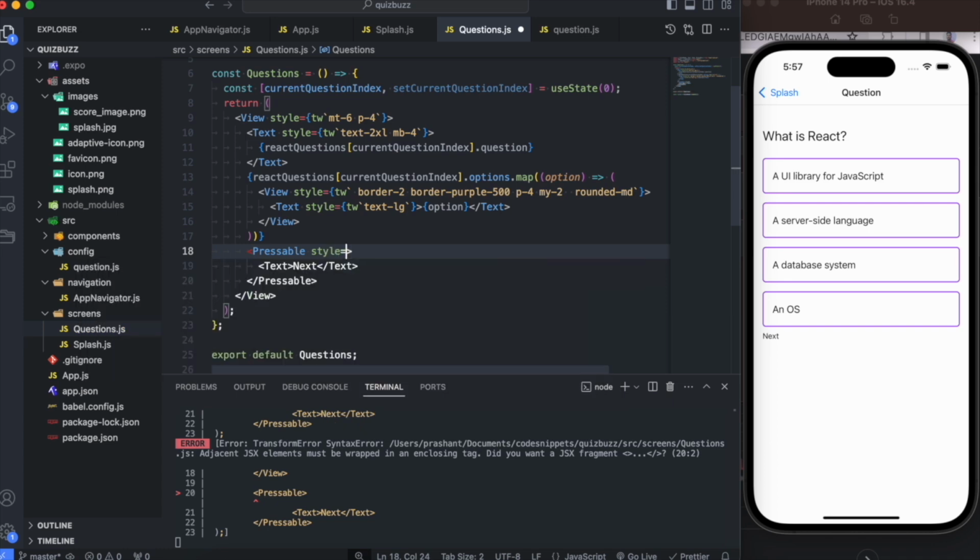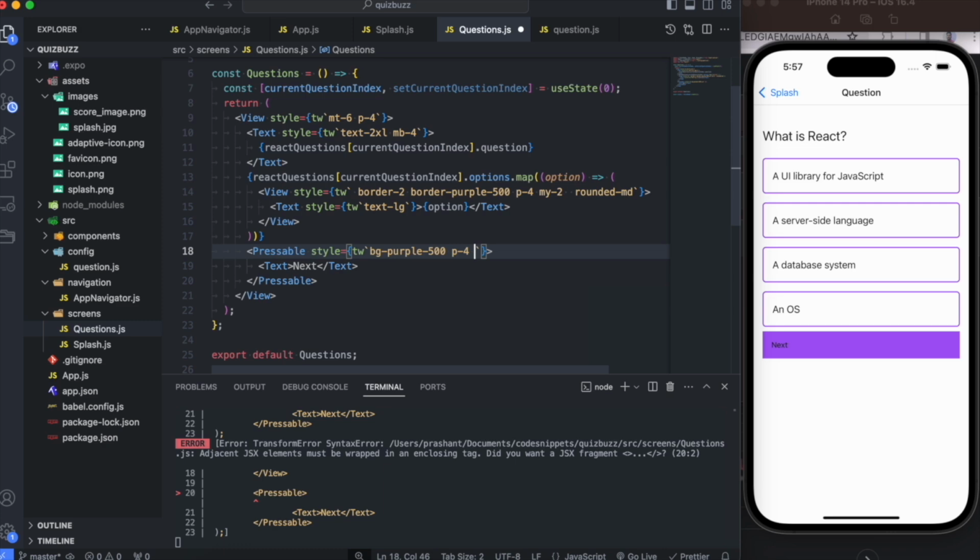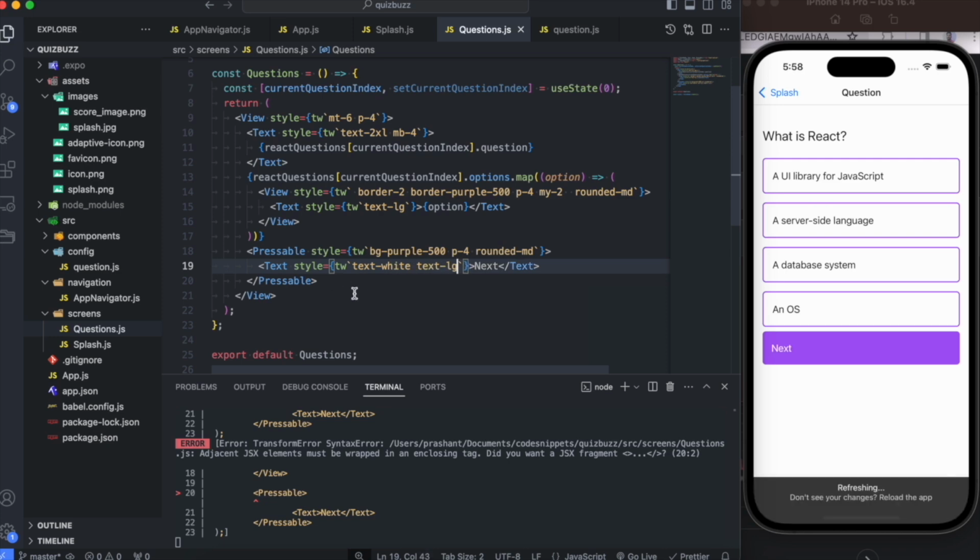Now let us style the button. It will be BG purple 500. Some padding, maybe 4. Yeah, and rounded MD. And to the text, I would give text of white, and text would be large.